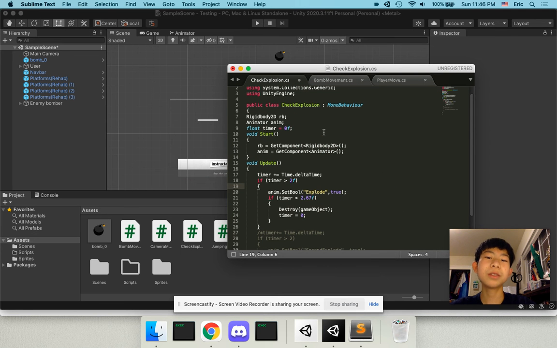So what check explosion really does, it's really just a timer that runs basically every frame. In every frame, it's going to set timer, a variable, to time the delta time, which is like in real life time. And once timer is greater than 2, then the animation is going to start, and after 0.67f, then it's just going to destroy the game object and set the timer.